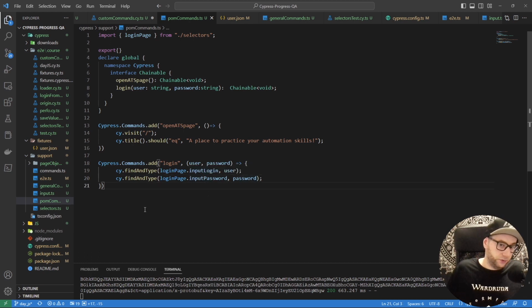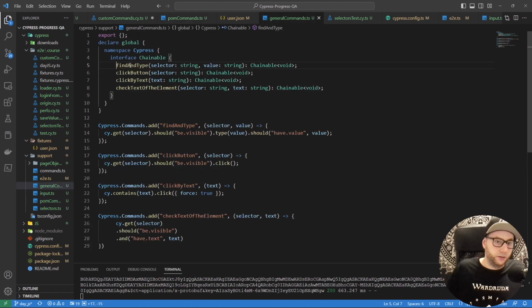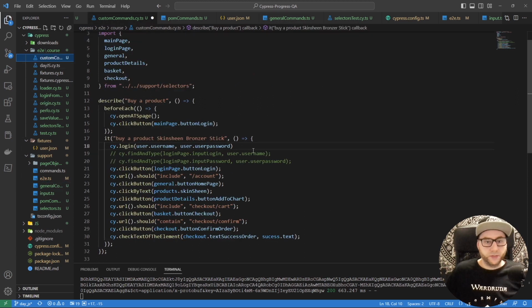If you don't know what is find and type, you can use alt and go here. And okay, find and type is a function which has selector value, so we get a selector, check visibility, then type, and should have value from the function. Amazing, guys, that's very amazing.